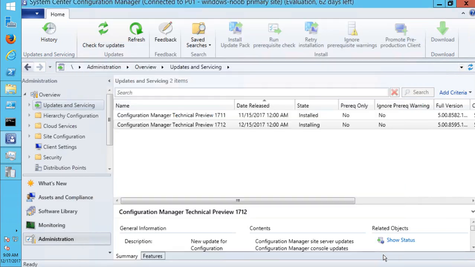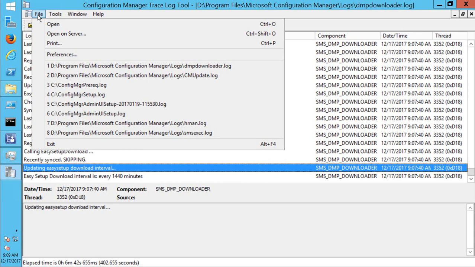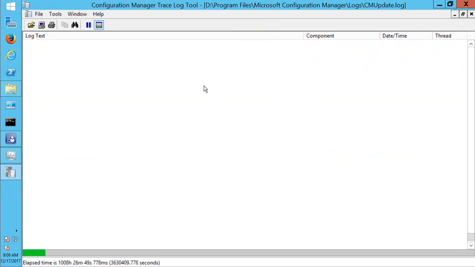That's how hard it is to upgrade Config Manager. Okay, well, in reality, there's a lot of things going on. So now what we need to do is switch log file. Let's go to the log file that's important for this, and that's the cmupdate.log.